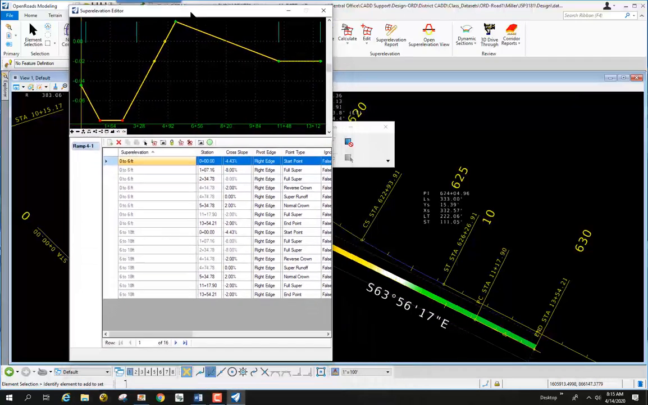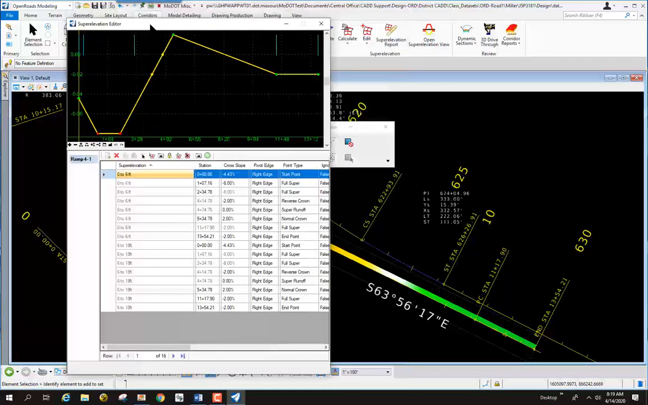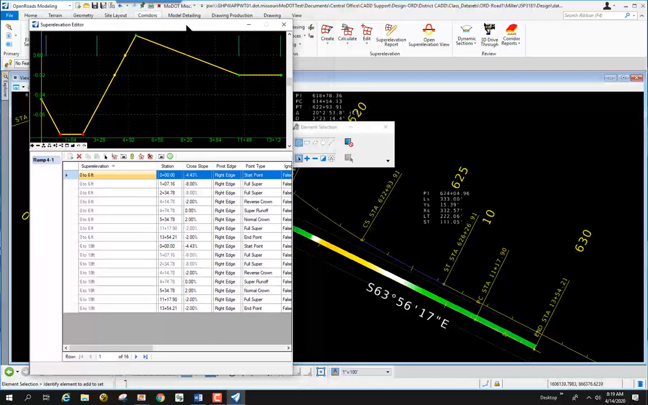So let's take a look at our superelevation editor and look at page 629. It's kind of pointing out that the superelevation rates for both lanes are identical, which makes sense the way we set up our lanes for the section, and we had to do that in order for this superelevation to calculate correctly.